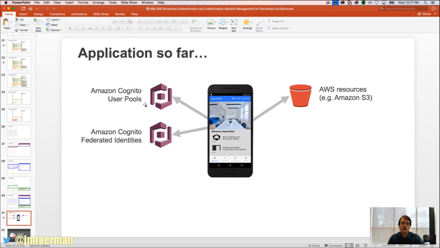We have Amazon Cognito user pools to register and be one identity provider. You could use many other identity providers, but we're going to use Cognito user pools today. And federated, because many apps need their own user registry. They can't relate to social media and things like this, and Cognito is fine for that. And if we need to get credentials for AWS resources, we can do that with Cognito Federated Identities.